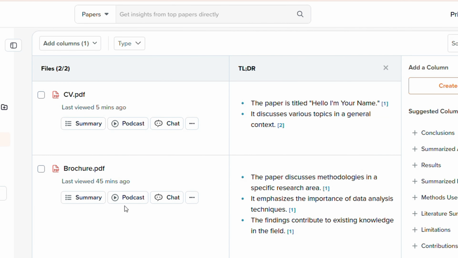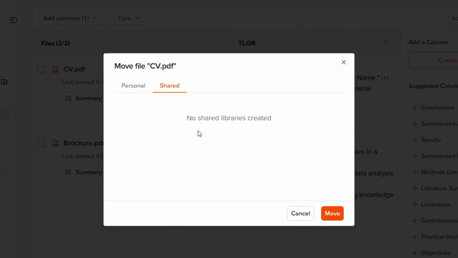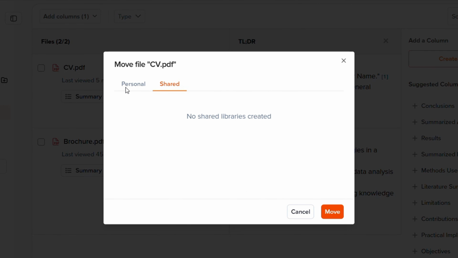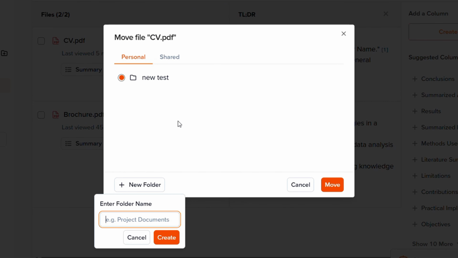Now in order to move any PDF file to a different folder, just simply click the three dots towards the right hand side of that PDF document. You'll have the PDF options here, so you can click these three dots here, and here you have move, and you'll be able to find other folders under the personal section. All you have to do is select that folder if you have more folders, or you can create a new folder by clicking on this and give the folder a name and click on create.